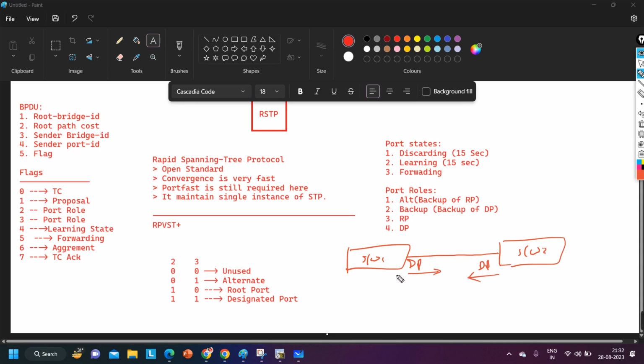In their BPDU, they will first of all turn on the proposal bit. That's why we say that when a switch first comes up, it sends a proposal. That is not a proposal itself, it is the proposal bit turned on in the BPDU. The other switch will also turn on the proposal bit.